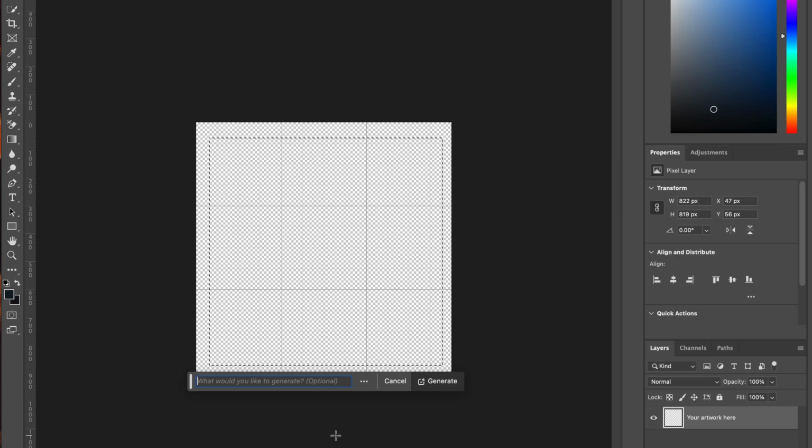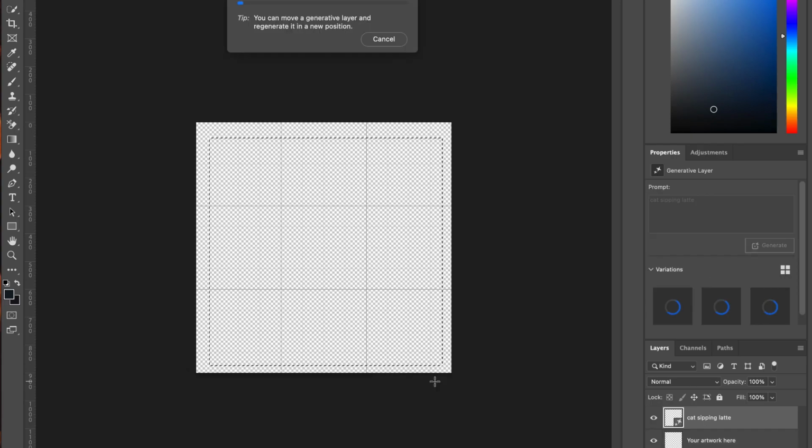So let's go ahead. I want to do something with a cat latte because I like coffee. Let's do a cat sipping a latte. And let's generate and see what kind of AI art it's going to create. As we click generate, AI is going to go ahead and generate our graphics.